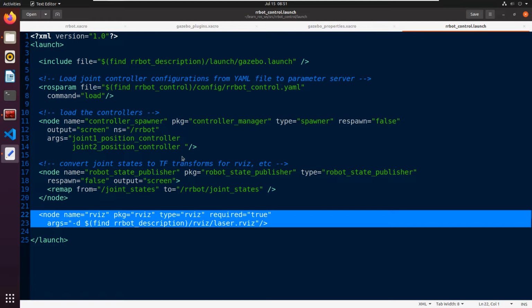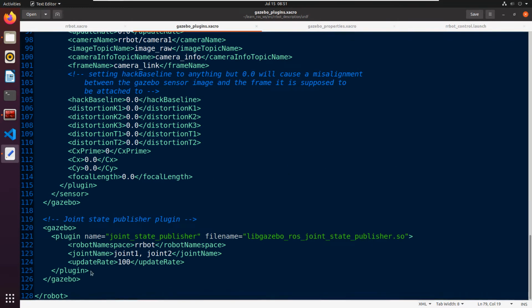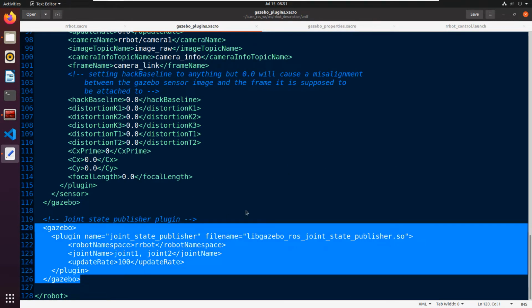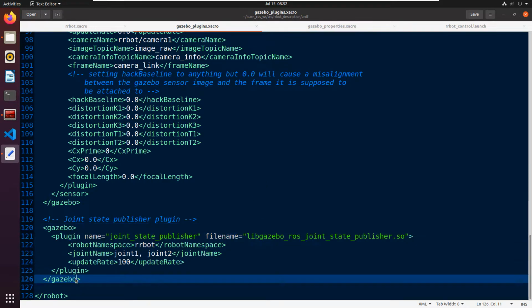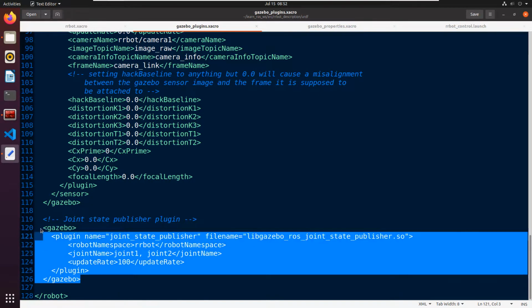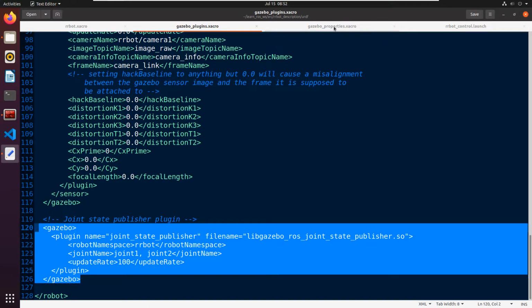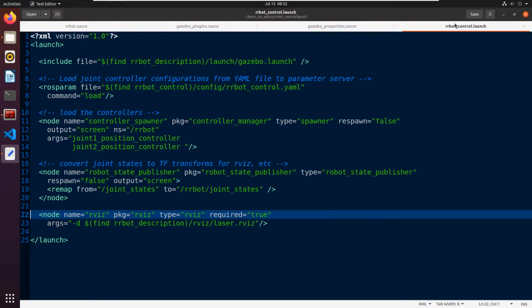Okay, so here they are not using the joint state controller. They are actually using the joint state Gazebo plugin. If you just check, this is a Gazebo plugin for publishing the joint state. So that is also possible. So if you want to publish the joint state of the robot in simulation, you can either use a Gazebo plugin or a controller. Okay, so don't confuse these terms.